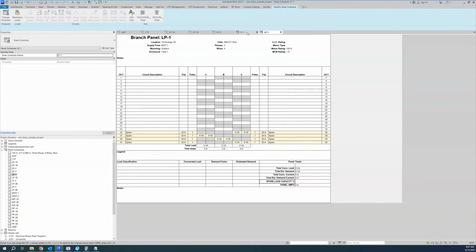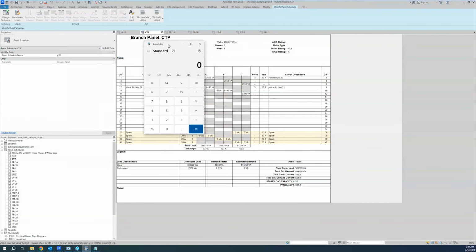So let's go to a panel that has loads on it. Hopefully one of these does. So this one, for instance, let's put this at 0%. So you'll see the exact amount of demand current as you would based on your demand factors that are set here in your panel schedule. So let's say I did a 20% spare capacity. Now it's going to take that estimated demand current plus that 20% spare and do that automatically for us.